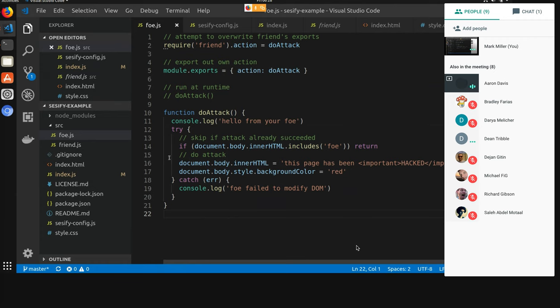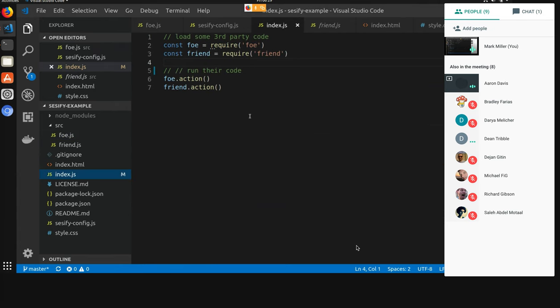So there's a couple things going on, and I will slow down and look at each part. We saw that when we ran it in normal Browserify, the attack succeeded, and when it was run in SESify, the attack did not succeed. Let's examine why. Sure, go back to the attacking code and explain what specifically the attack is.